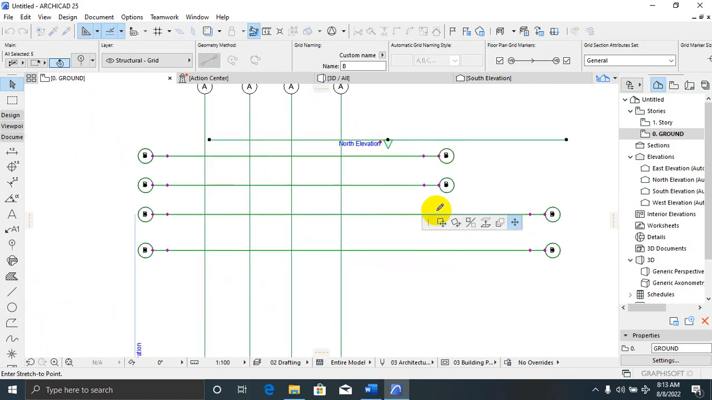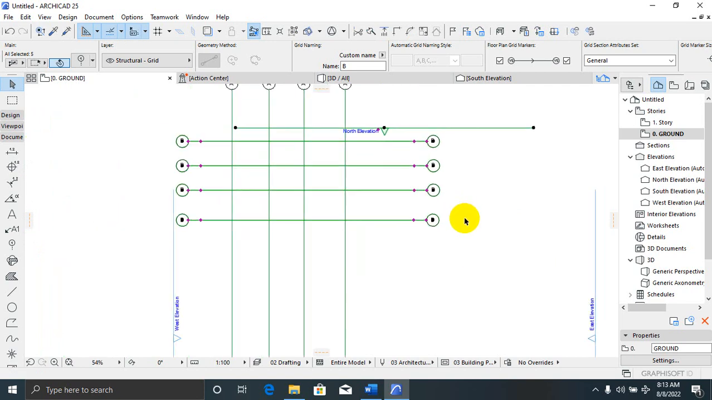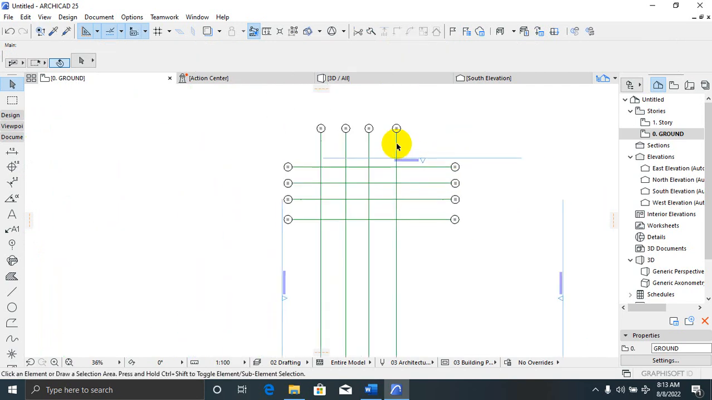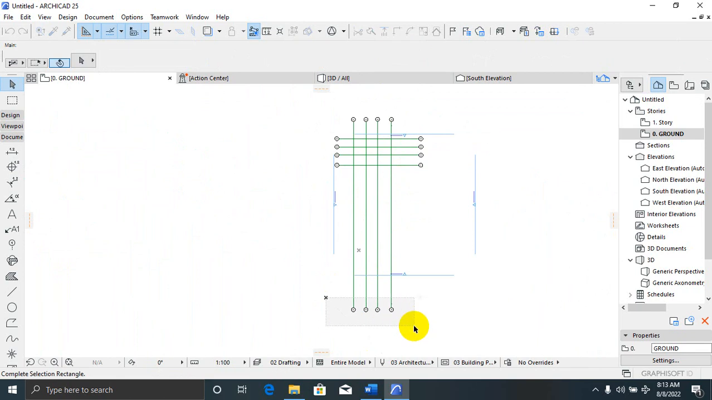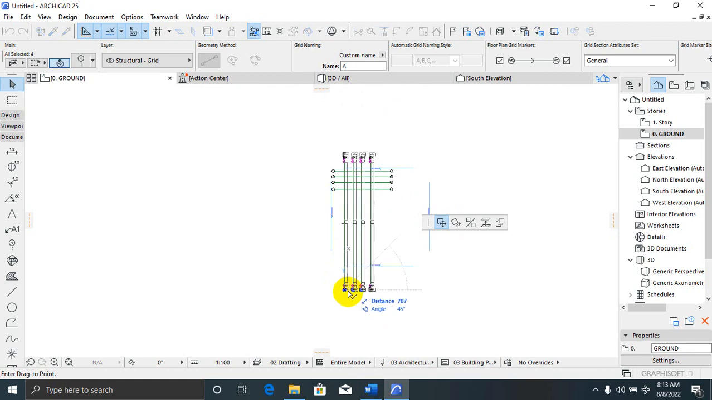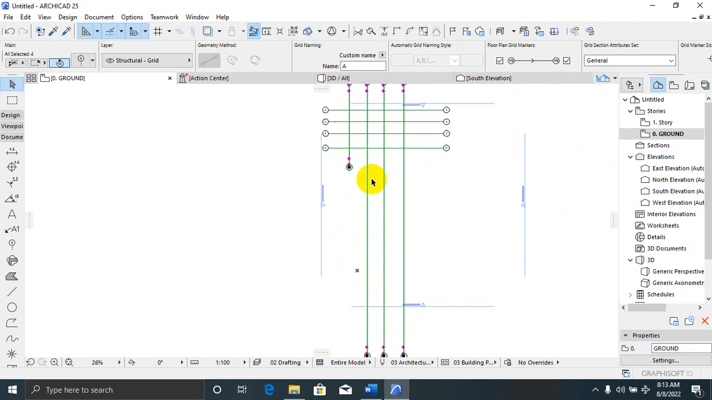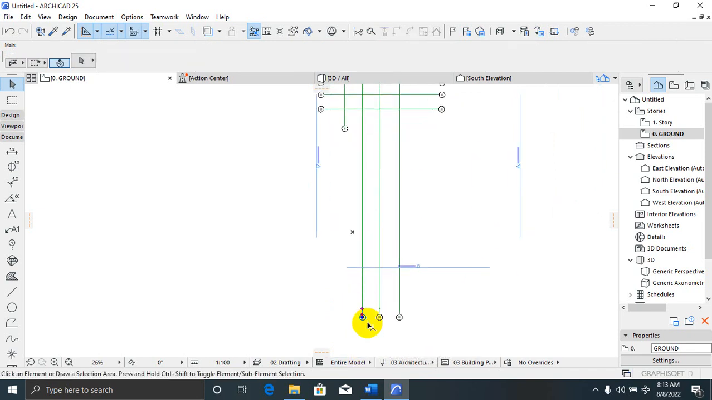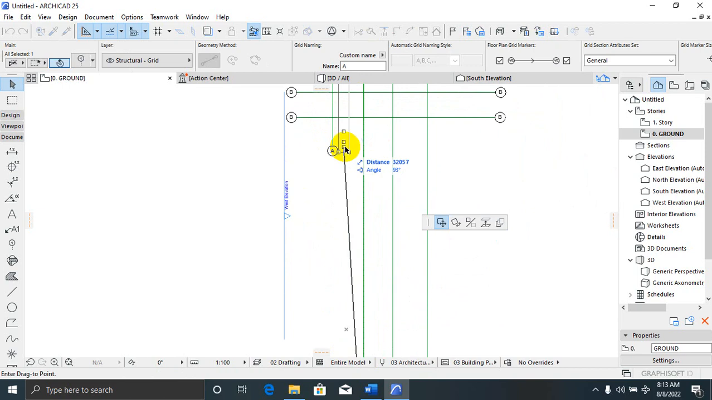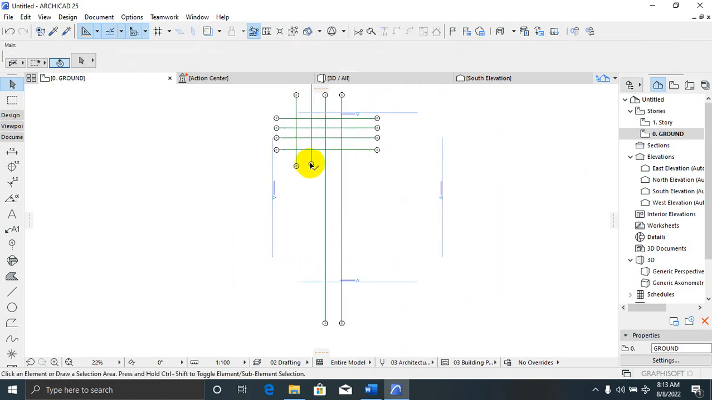So I'm going to stretch them all, just to make this look a bit cleaner. This is moving them out entirely. I don't want to move them. I just want to drag. No. Ctrl Z.